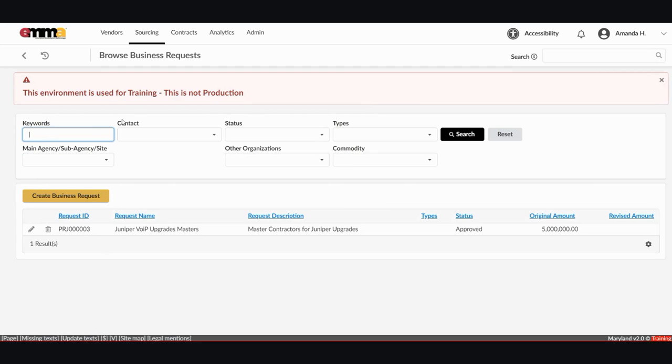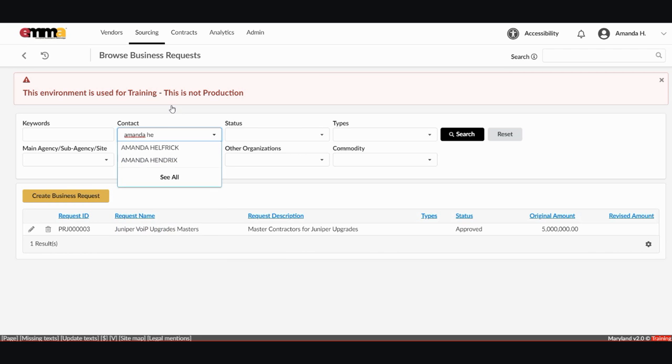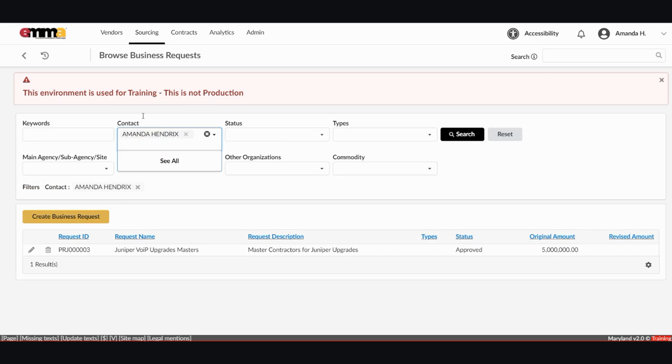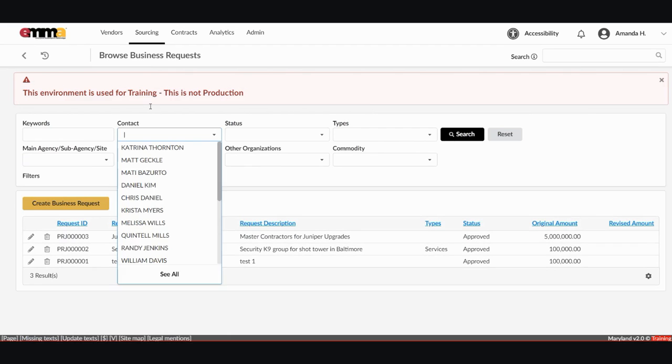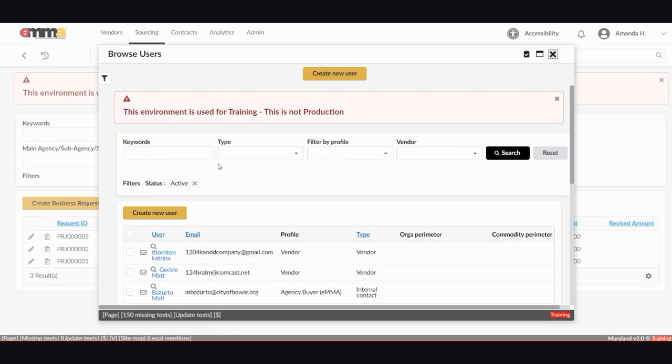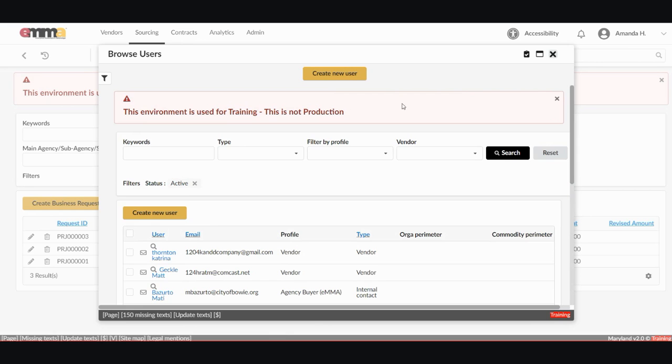Another way to search is by contact. And here, this is a drop down. And this would be any of the contacts that created the business request. So if I start typing in my name, you can see that I come up there. And if I do that and hit search, all 3 of these, which were created under my name, will pop up here. You can also search by see all, as we've done in the past. And this is where it lists out all of the different users that are in Emma.